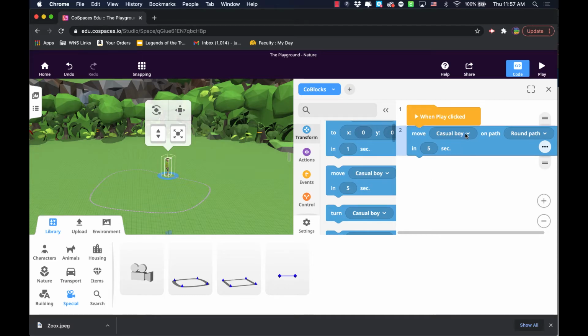So we're going to move Casual Boy on path, round path. There would be more had I dropped more paths onto the platform, but there's only one right now, called round path. Now this says move Casual Boy on the path in 5 seconds. So watch what happens. He's going to move around this entire circle in 5 seconds. Let's hit play.